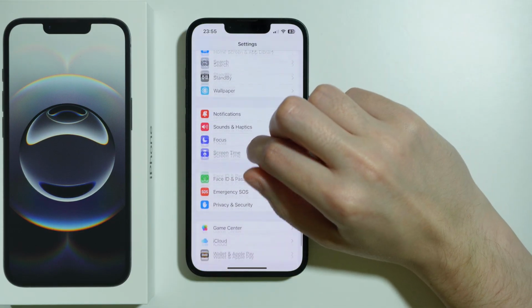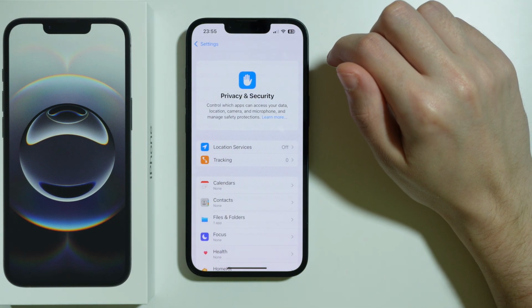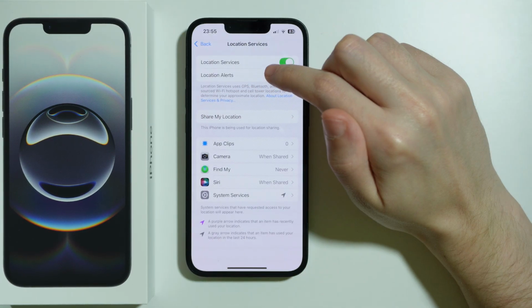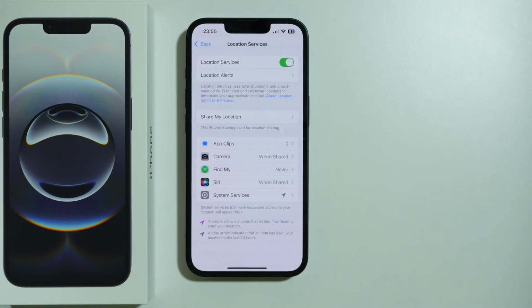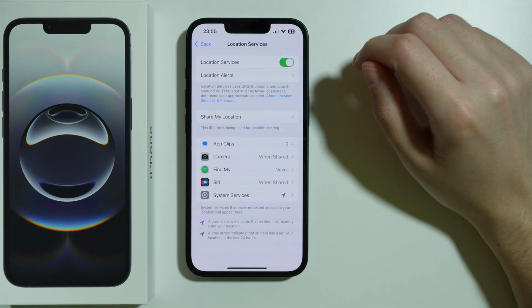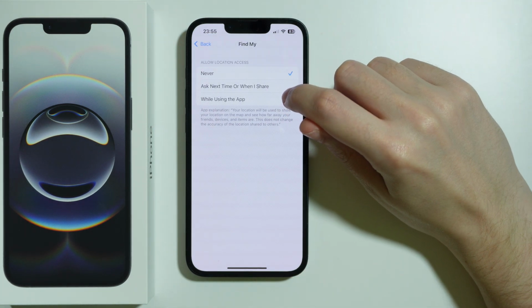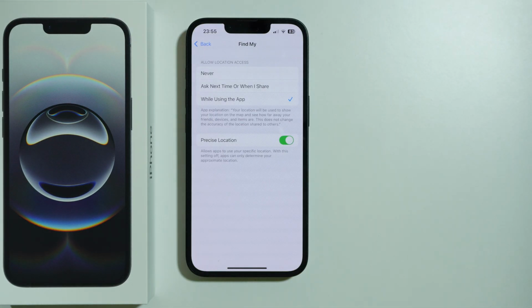The next thing that you need to do is go to the settings, choose privacy and security, and make sure that location services is enabled. You want to make sure that this is enabled, and also you want to allow permission to Find My to be able to share the location. So what you can do is select Find My, and then over here you can, for example, select while using the app, and in addition to that you can also use precise location.